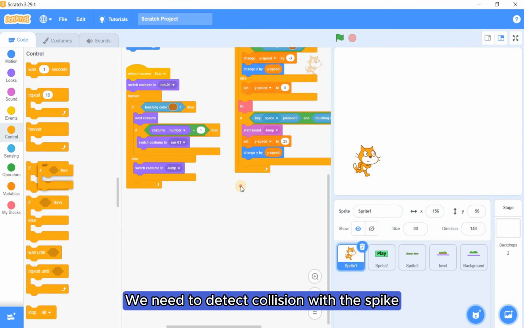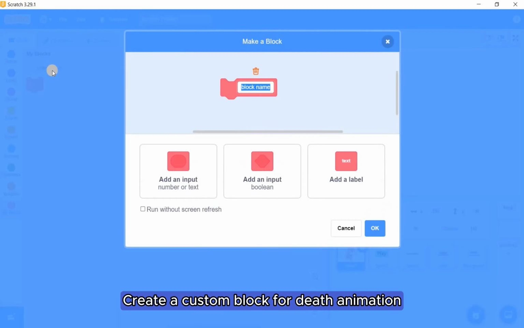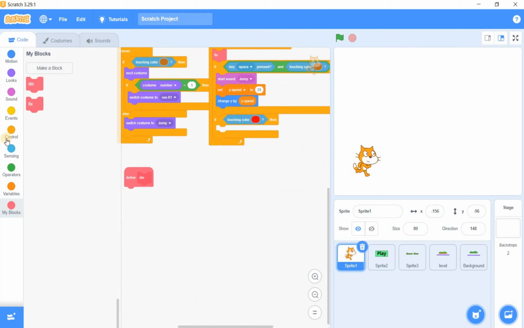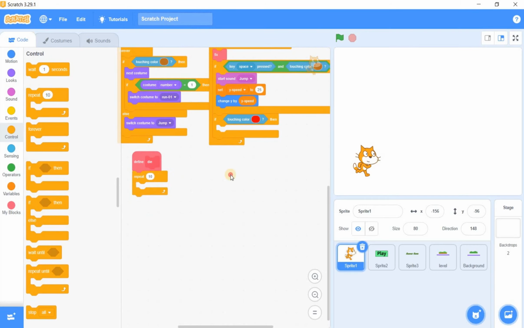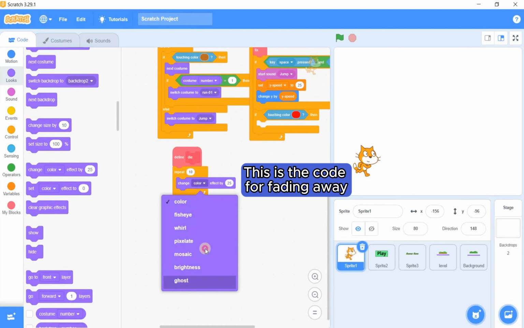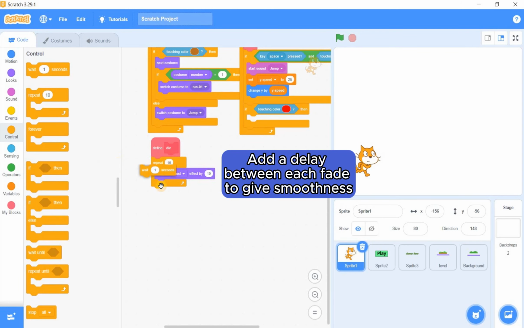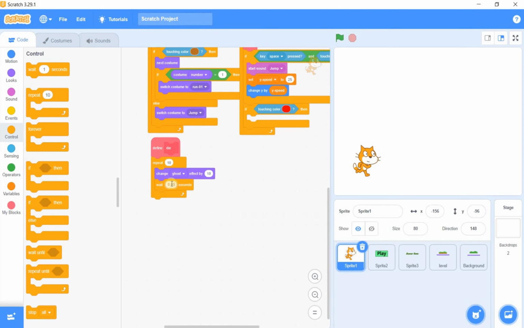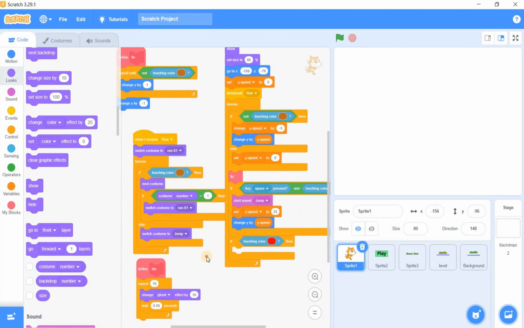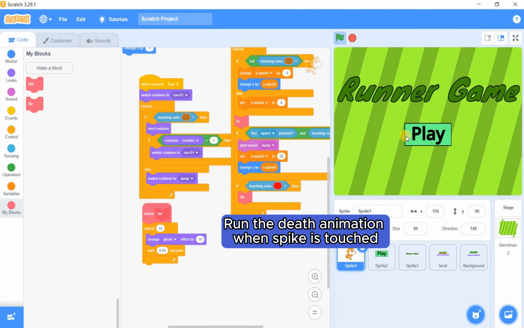We need to detect collision with the spike. Create a custom block for death animation. This is the code for fading away. Add a delay between each fade to give smoothness. Clear the fade effect and start. Run the death animation when spike is touched.